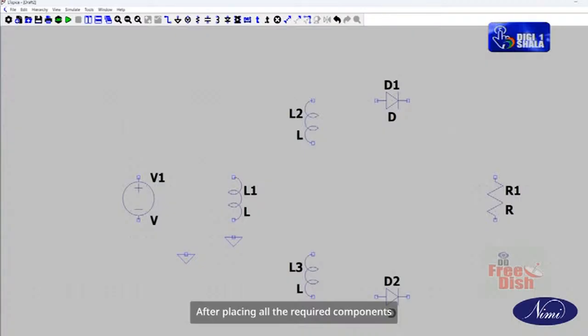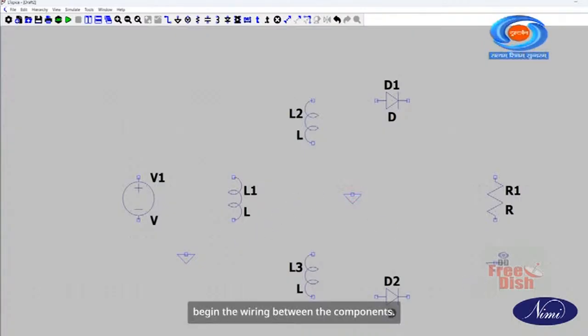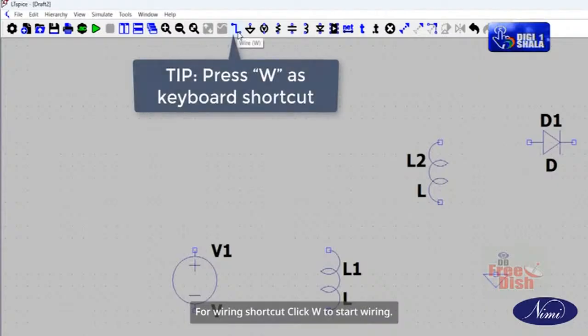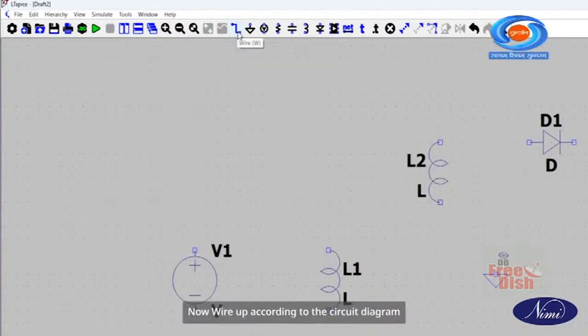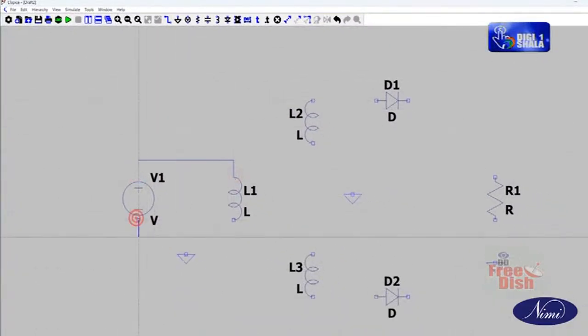After placing all the required components on the schematic, begin wiring between the components. For wiring, go to the menu and select the option Wire. Tip: for a wiring shortcut, press W to start wiring. Now wire up according to the circuit diagram and connect to the ground.